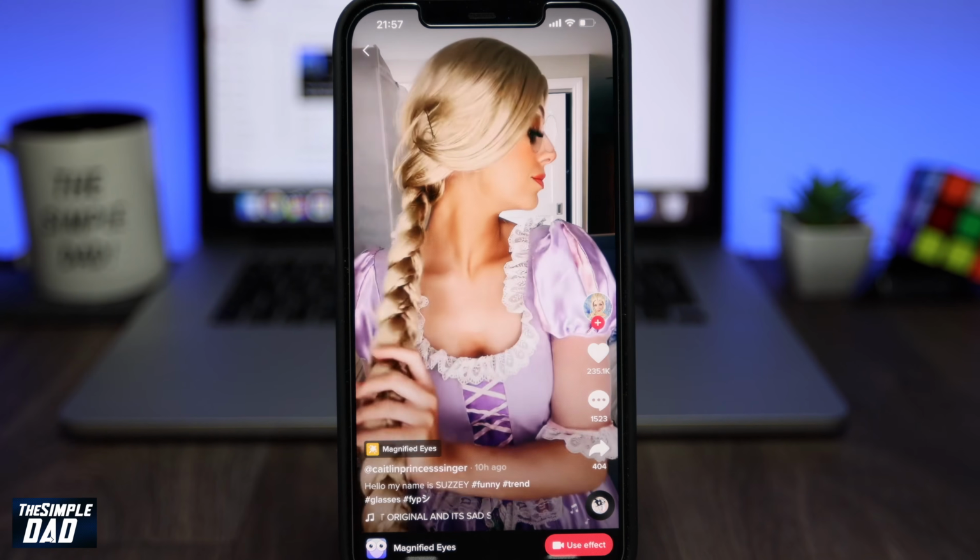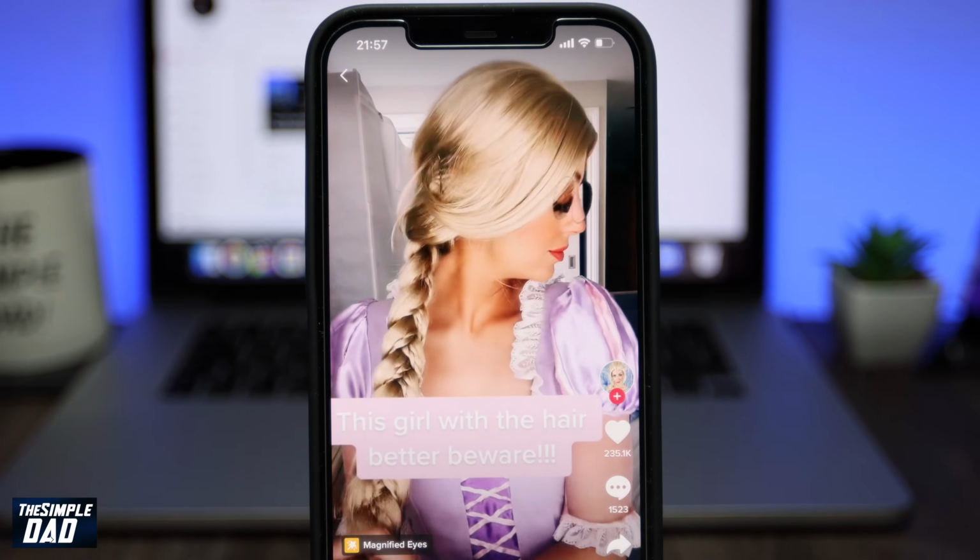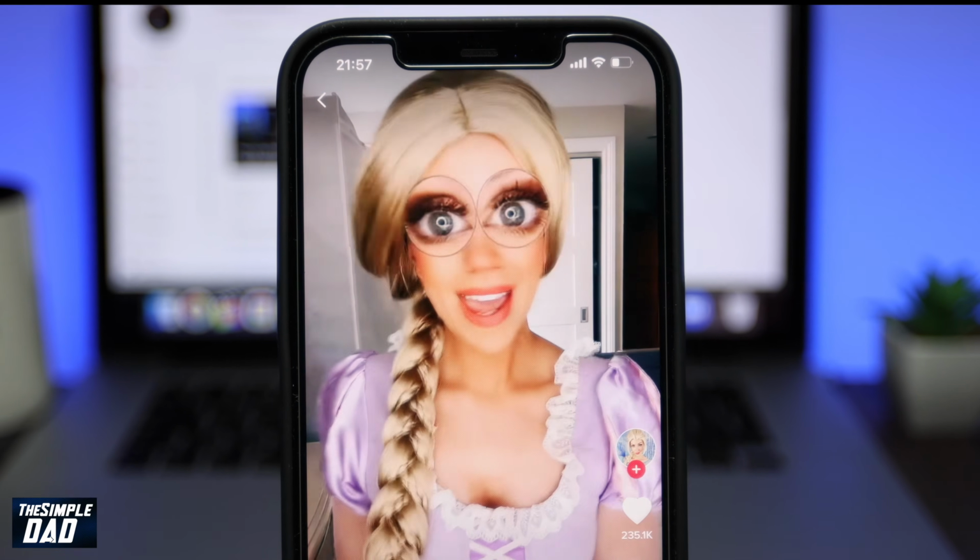Welcome back everyone. In this video, I want to show you how to use the trending effect called the Magnified Eyes on TikTok.